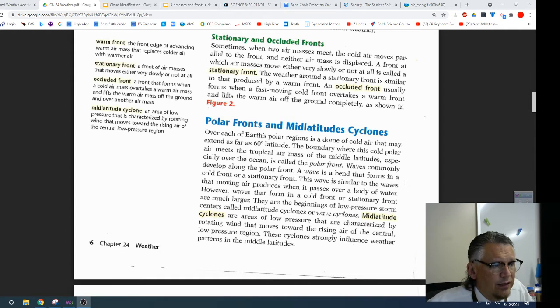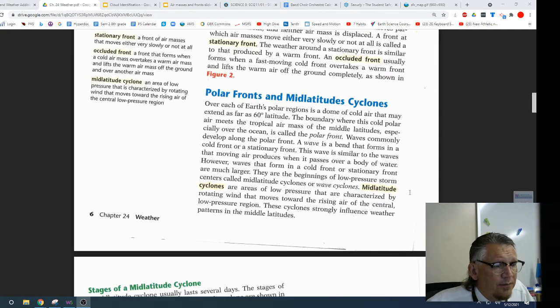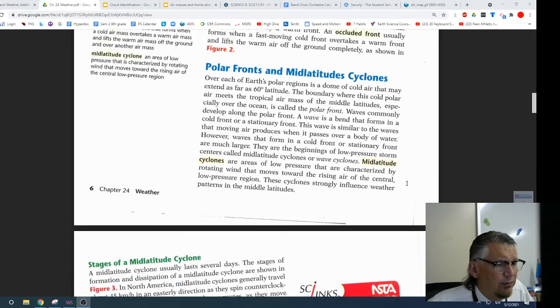This wave is similar to the waves that moving air produces when it passes over a body of water. However, waves that form in a cold front or stationary front are much larger. They are the beginnings of low-pressure storm centers called mid-latitude cyclones or wave cyclones. Mid-latitude cyclones are areas of low pressure characterized by rotating winds that move toward the center, with air rising in the central low-pressure region. These cyclones strongly influence weather patterns in the middle latitudes.